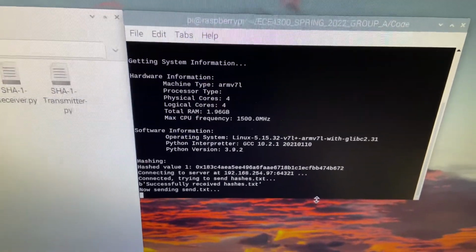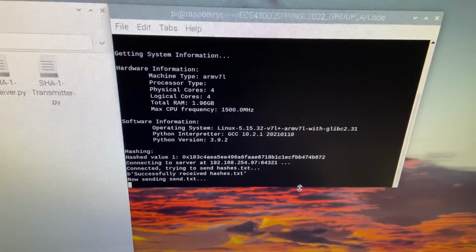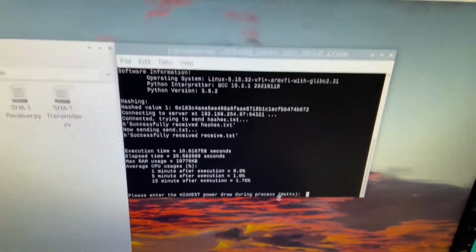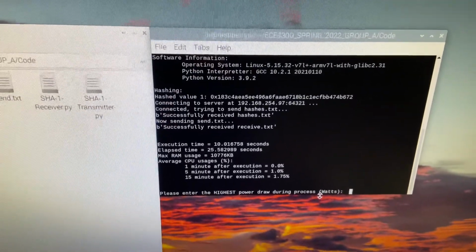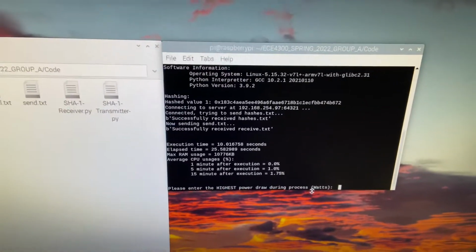And you can see here that we got a hashed value, and it connected to the server. It's sending a hash file, and then it's sending another file, which is the ASCII code, so that way the other one can try to execute the hash in Linux.